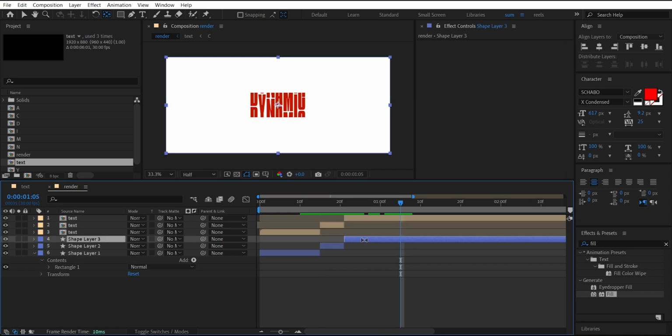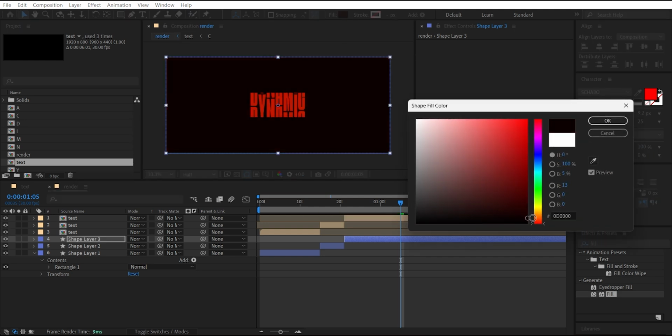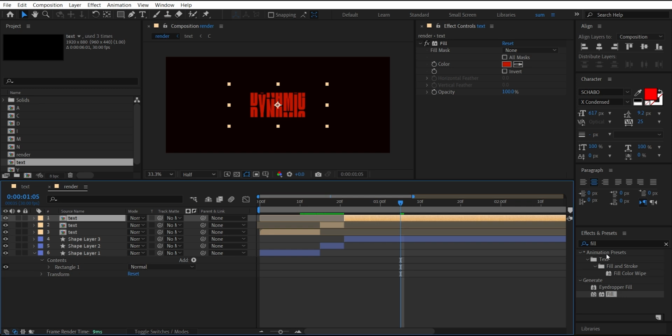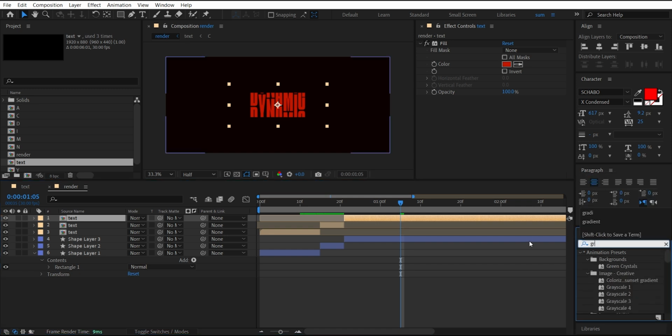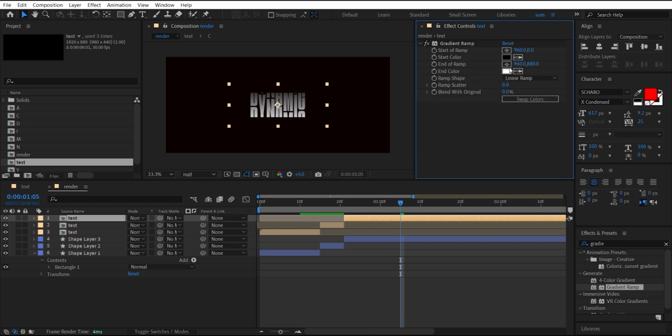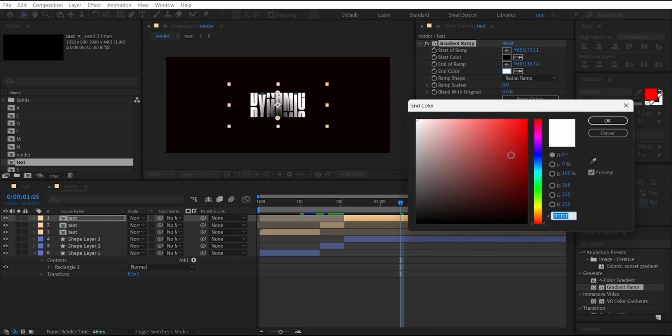Now select this layer and change its color. And select this text layer and add gradient ramp to it. And remove fill effect. Change this to radial ramp and move this one here and this one here. Change colors.